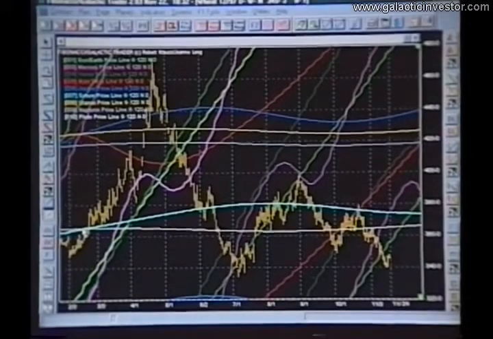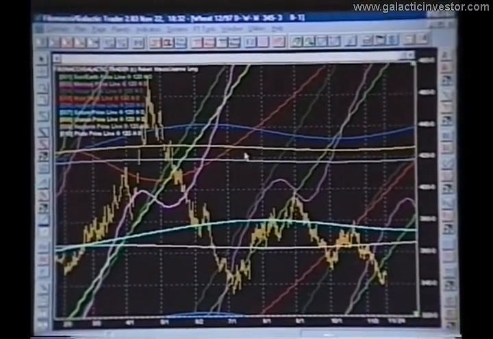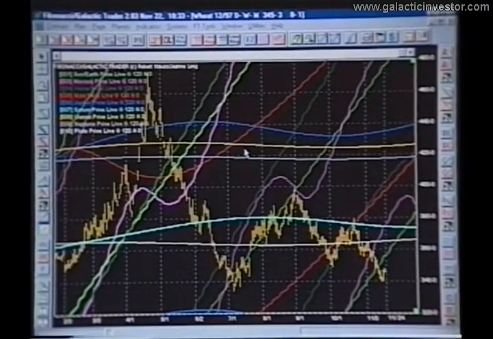And I'm like, oh, look at that. And that becomes something that I watch for. Outer planet trines now are going to be very important on this market.